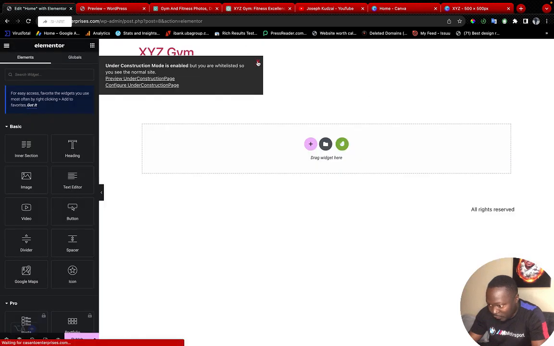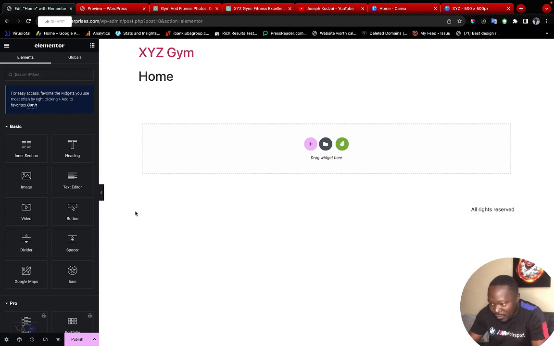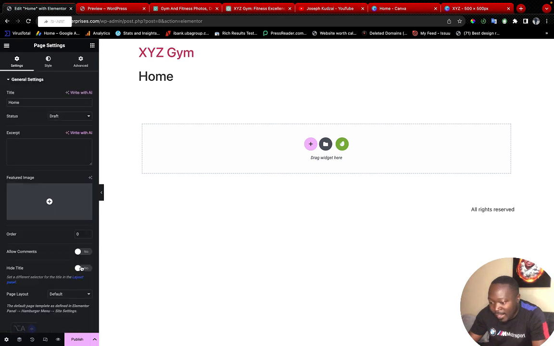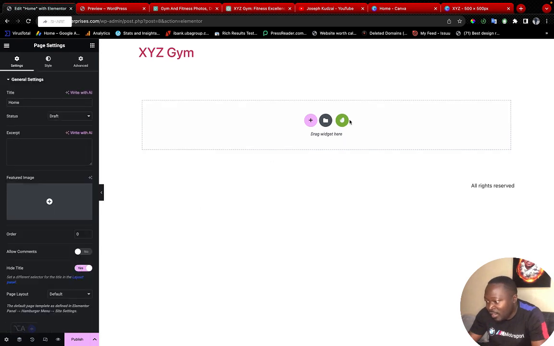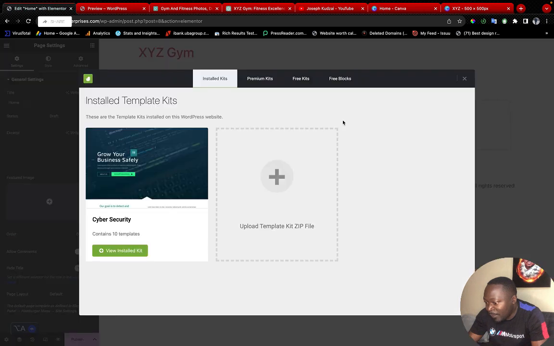Okay, there's a notification from Under Construction. So when you open it, it already has Home written here. Why? Because that's the title of the page, but you don't want the title to show. So I'm just gonna remove the title. I'll go on the settings and hide title, hidden, and I'll click on the Envato Elements icon here. Sorry, and this will show up. The install template will show up.